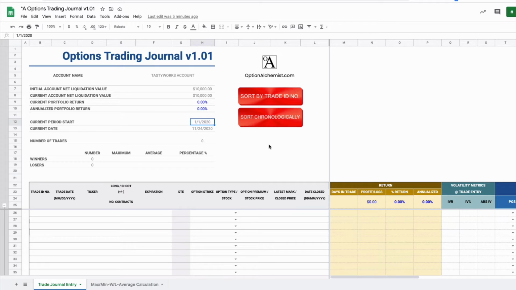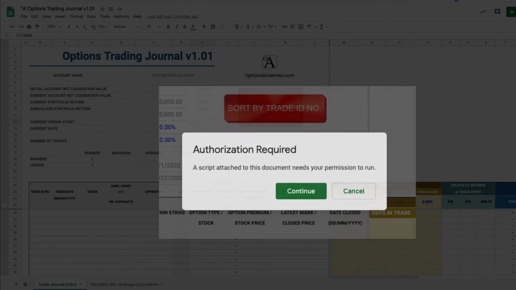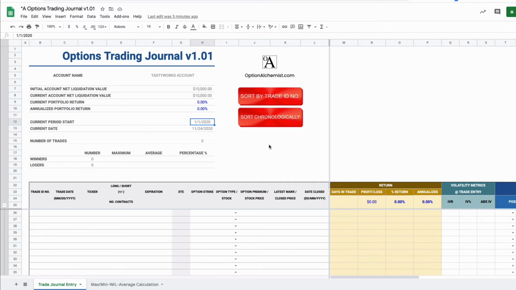You need to enable those macros. When you click those for the first time, you're presented with a warning message. You need to allow the macros to run within the sheet. This is only on the very first time. On subsequent occasions that won't be necessary. Okay, let's get into some examples and let's see some of the functionality at work on the sheet.